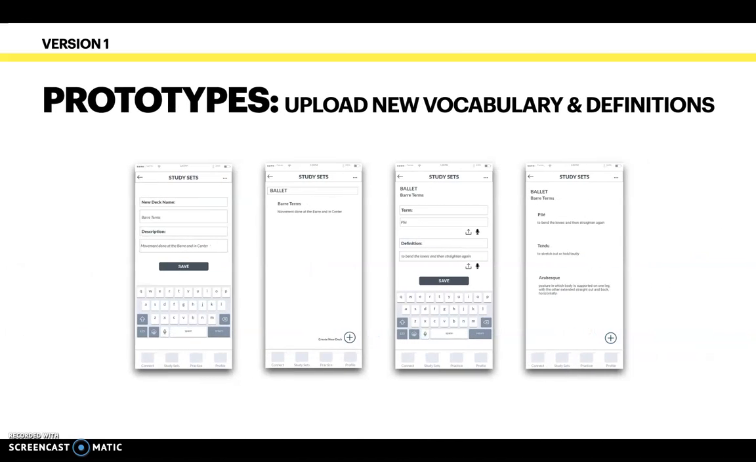Once a folder with a deck is created, our user can then add their terms of choice with an ability to upload photos for our visual learners or take a voice recording for those needing an ability to study audibly.